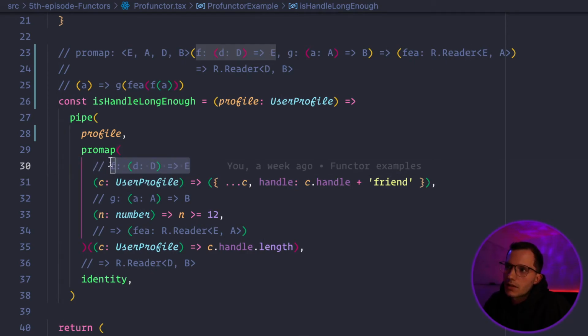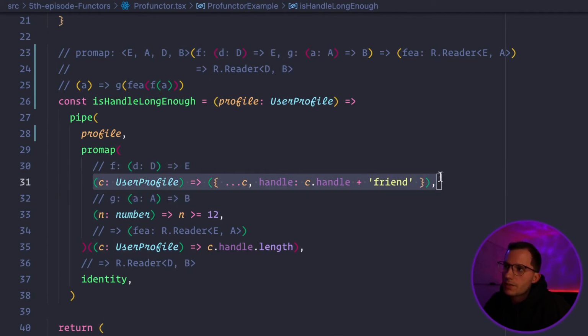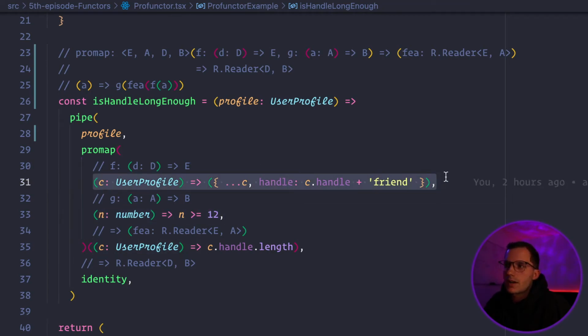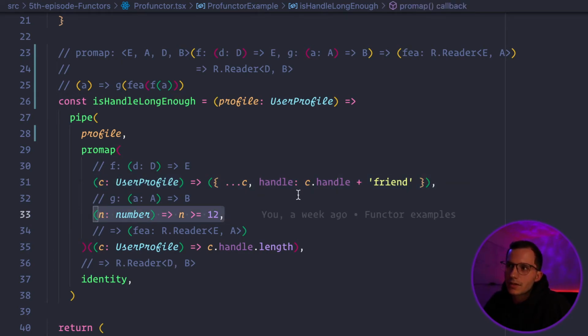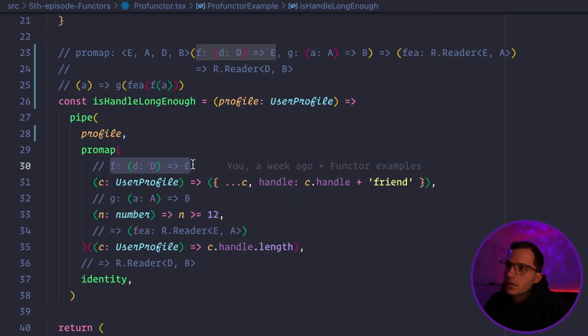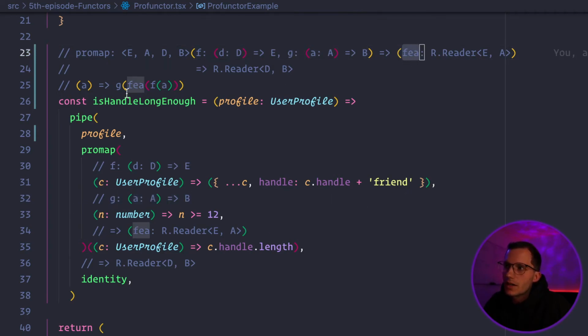You have the F of D to E, and then you have your output. So here's our contramap, and then here's our regular map. Here's our contravariant functor. Here's our regular covariant functor. So let me highlight this so that it also highlights it above. So you have this step, which actually runs first, and then you have this step, which runs last. Now in between those steps, you have your F of E.